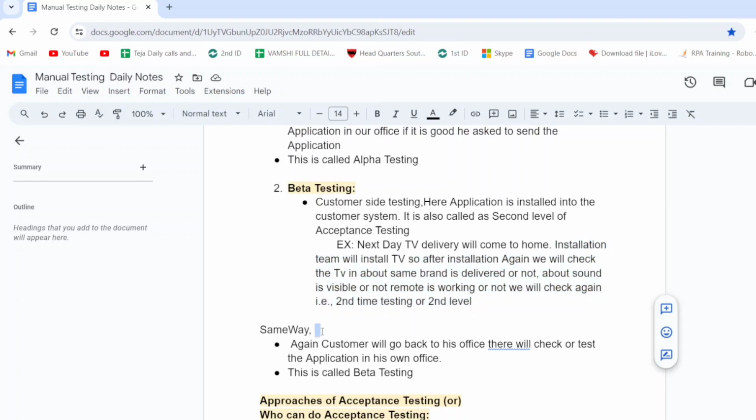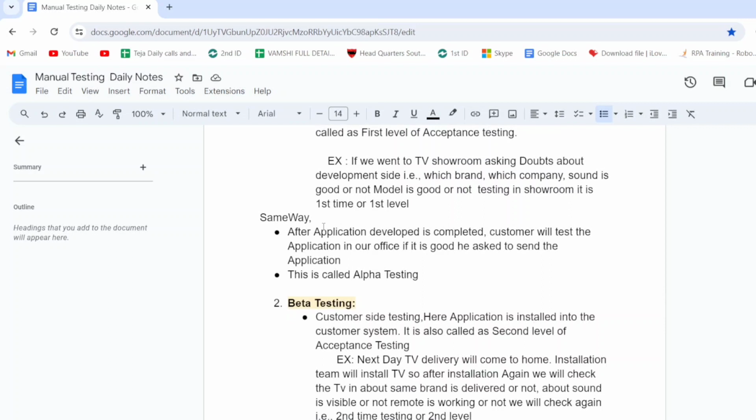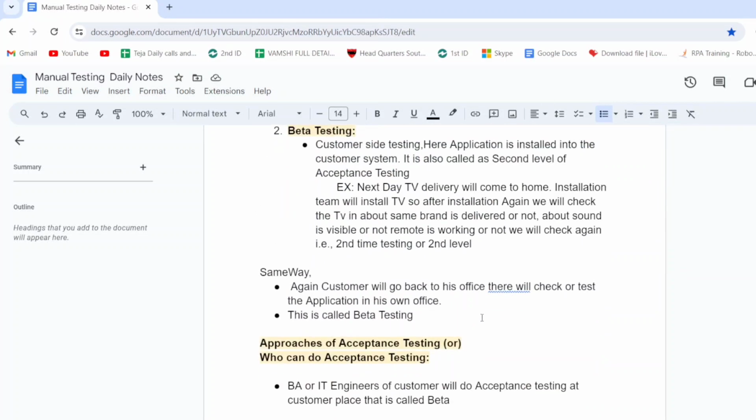In the same way, on the first day in alpha testing, the customer comes to our office and checks the software application. If it is good, he goes back to his place. On the next day, the customer will be back in his own office, and they will check or test the application there. That is called beta testing.